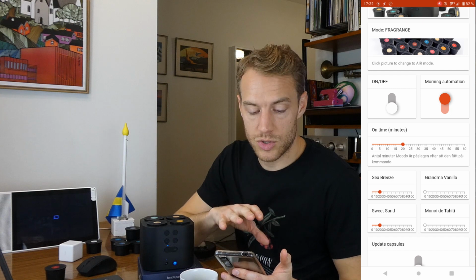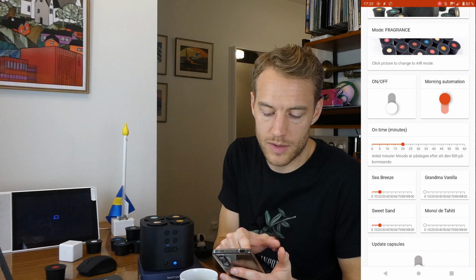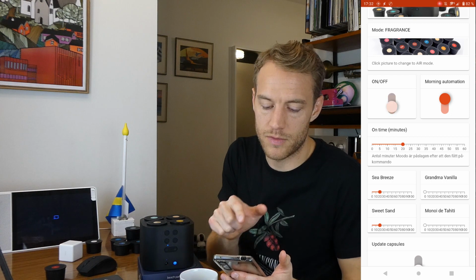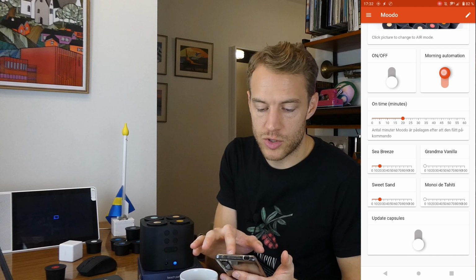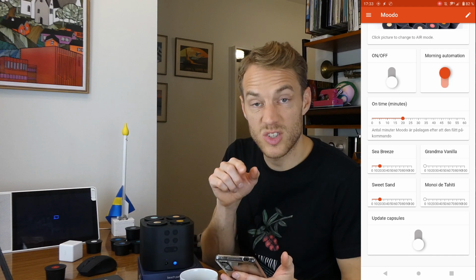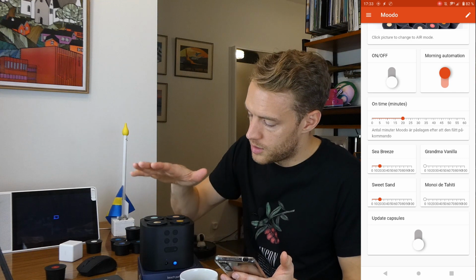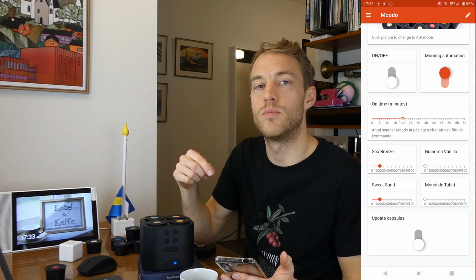So the on-off switch, as you can see, it's on now. Openhab doesn't know it's on, so I have to press on and then off again to turn it off. And we have morning automation. So if this is now off and now it's on, if that's on, the Moodo is going to start in my morning routine.